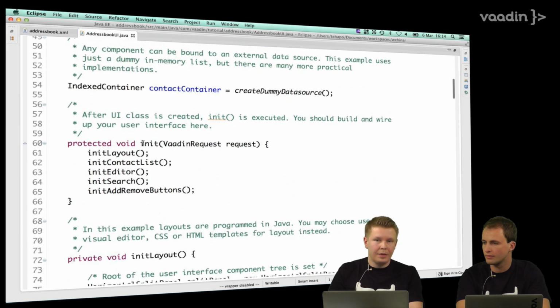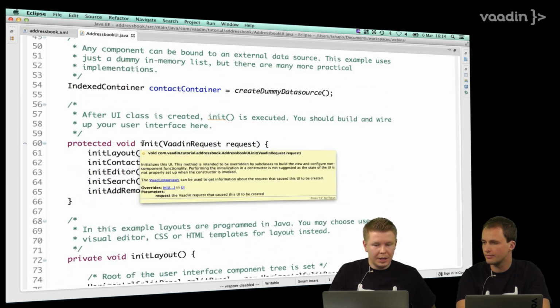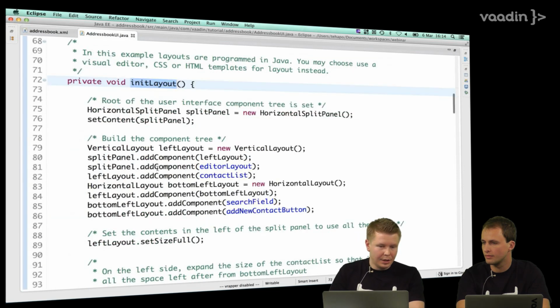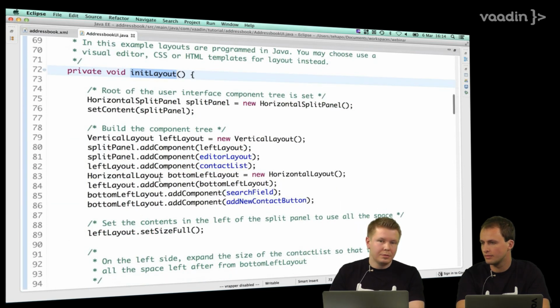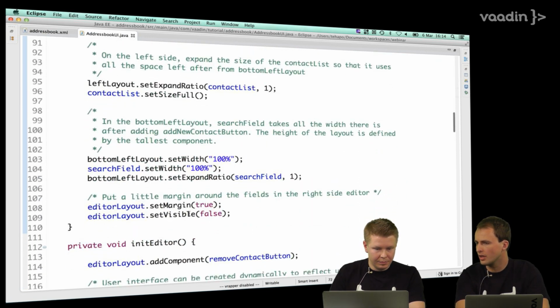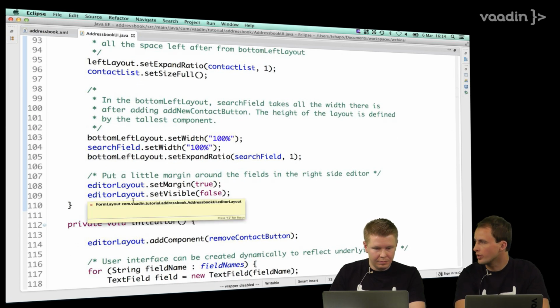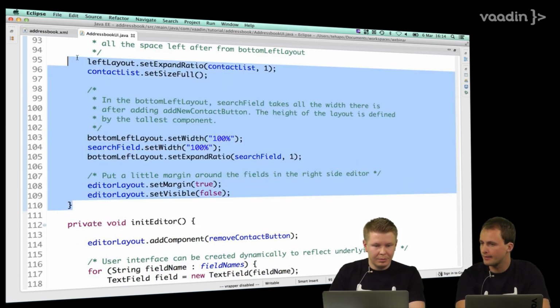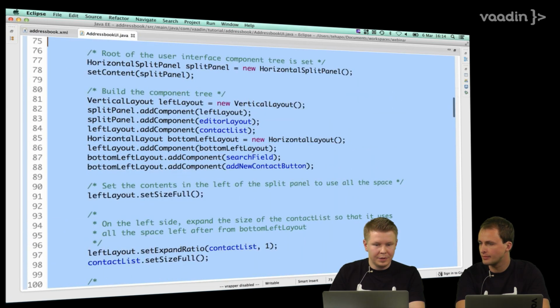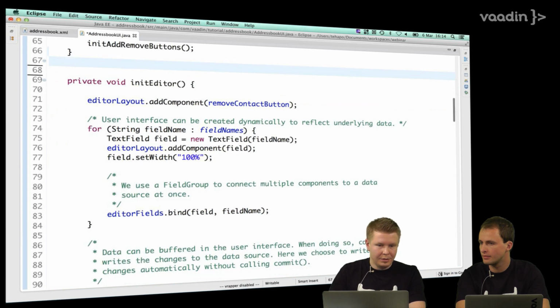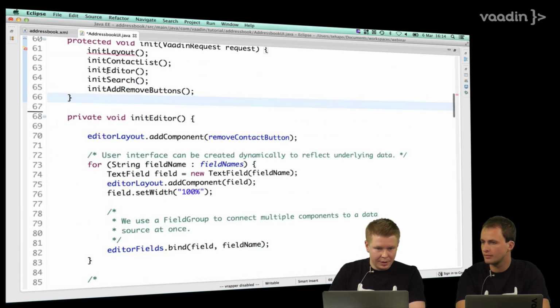So in the init method of this UI class, we call a method called init layout, and here we basically construct the whole application layout using Java code. Okay, yeah, I see that you have add components and stuff there. Yeah, exactly. So we can just remove this whole method. We are not interested in using Java to build this layout.